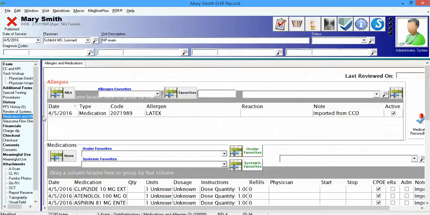Saves you a lot of time versus having to look at the information that was sent over and then manually enter each allergy, each medication, and each problem identically as it was. It's a great time saver. It makes your records quite a bit more accurate.